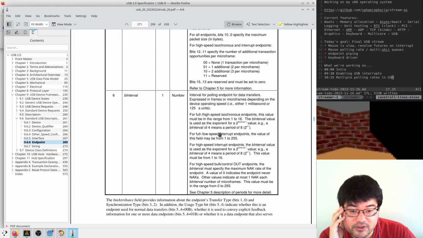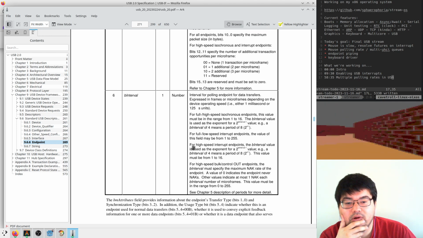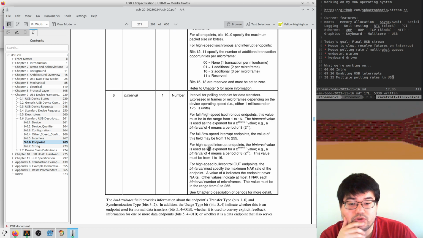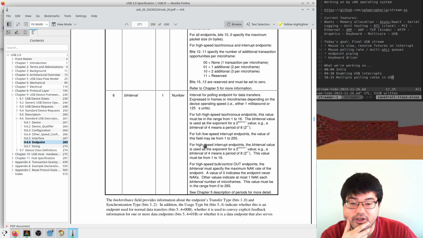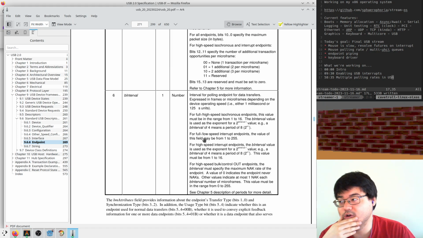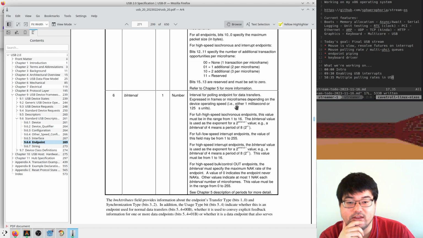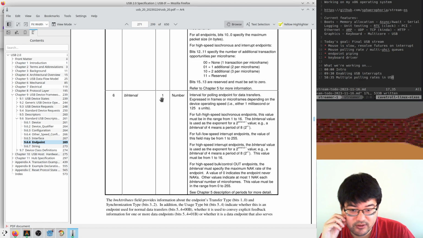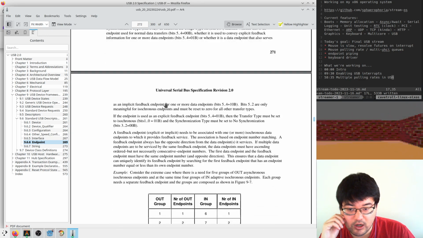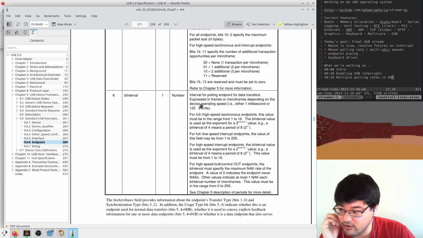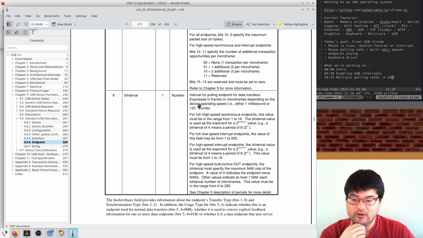Okay, so I guess what they're saying is, if I'm a high-speed device, then I'm 2 to the n. But I'm probably not. I'm probably a full or low-speed device. And it's saying that this is either going to be in 1 millisecond or 125 microsecond units. So I guess. Oh, God. That's so annoying. That's like a lot to parse.